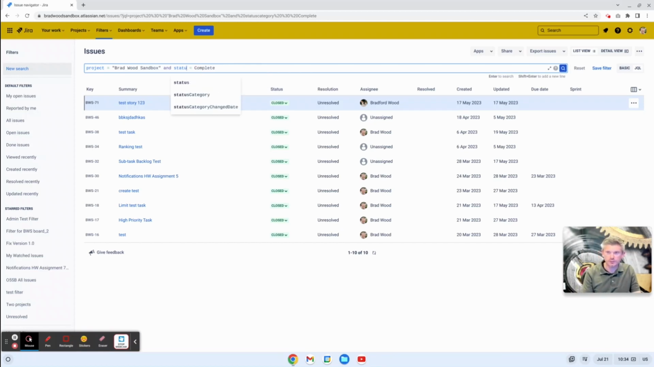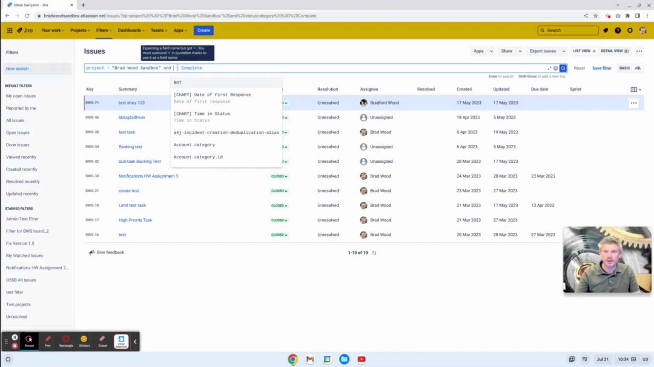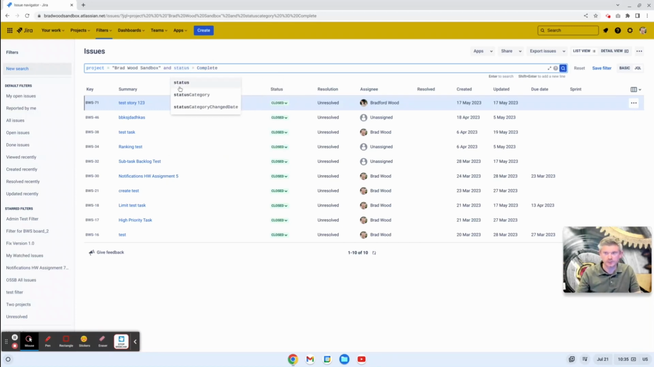Likewise, if I were to remove status category, now the equal sign is highlighted in red, and if I hover over that, I get some more information as well. Expecting a field name but got equals, you must surround in quotation marks, et cetera. So the key tip here is it was expecting a field name before this operator, but there is not one. So if I add that back in, and of course it's helping me with this drop-down menu, I can just click here. Now my search is valid again. So just a couple different ways that the JQL search has been improved to help you write your queries and be certain that they are valid.